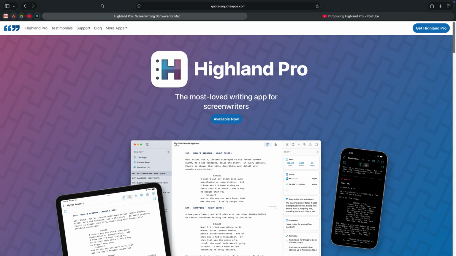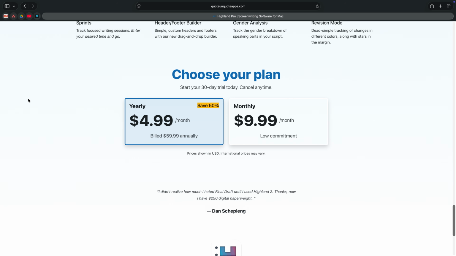There's also applications like Highland Pro, which cost $5 a month, I believe. They might have a free trial, but Google is your best resource. There's probably 5 other ones that have come out in the last time I've researched it that will also work great for your film.